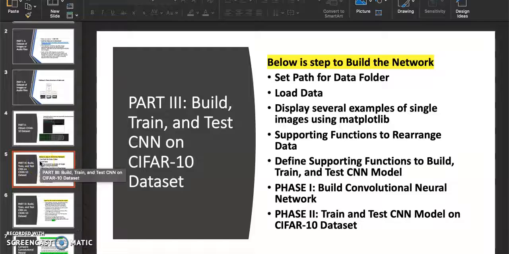So what are the steps? First of all, we have to set the path for the data folder. Then we have to load the dataset. Then we have to display some of the images using matplotlib. Then we have to define some supporting functions to rearrange the data. Then we have to define supporting functions to build, train, and test the CNN model.